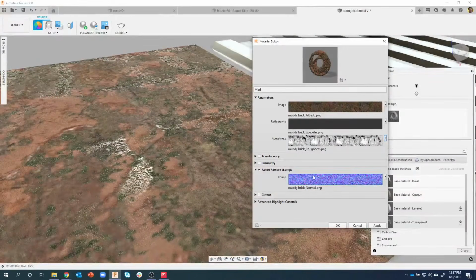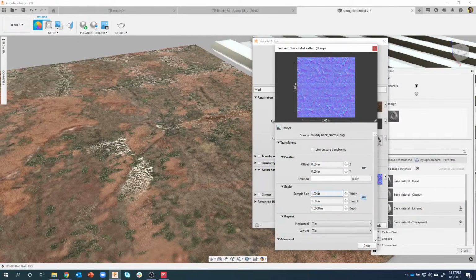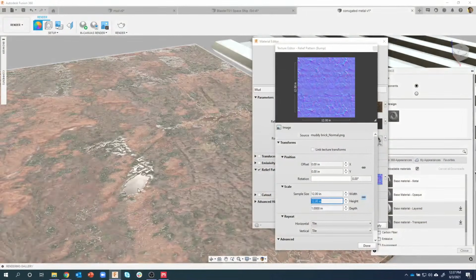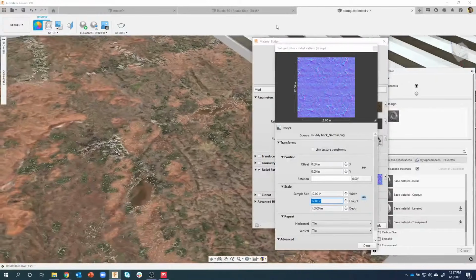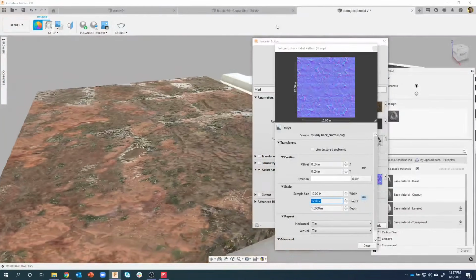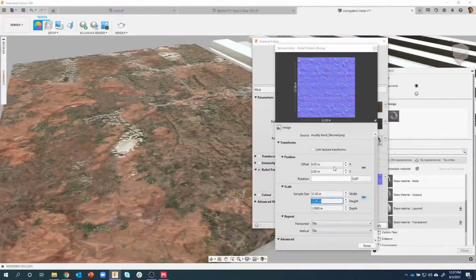For whatever reason, the relief pattern defaults to 1 inch. So you can see the sample size is set to 1. So I need to make this match the other one. So I'm going to type in 12 and then watch my material. Now looks better, right? Okay.